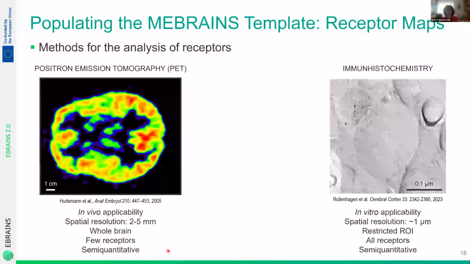Now, on the other side of the spatial scale, you would have immunohistochemistry, which, if it's coupled with electron microscopy, would let you move down into the range of less than 1 micrometer, okay? That's a big advantage, but it has the disadvantage that you can't detect receptors in their native configuration, right?